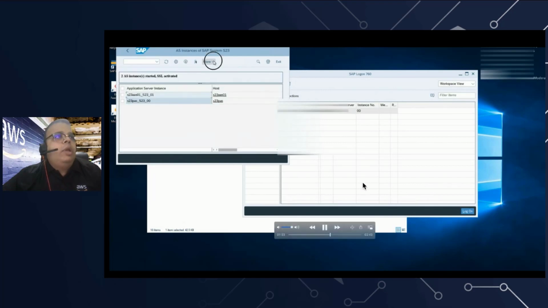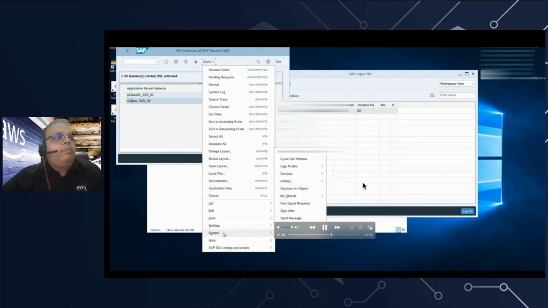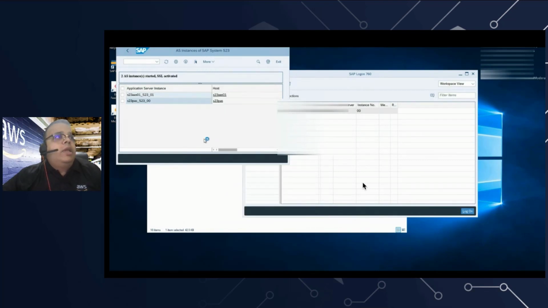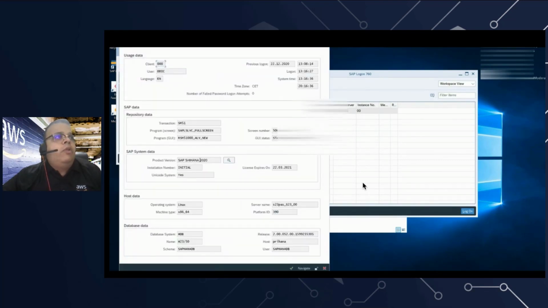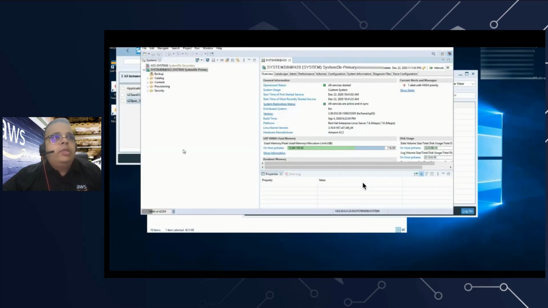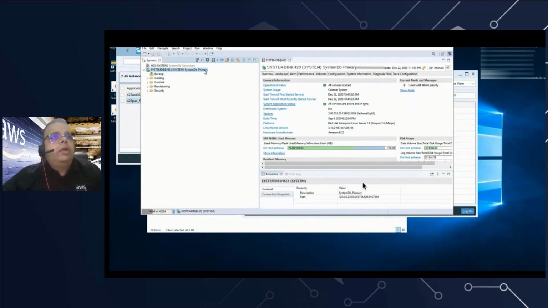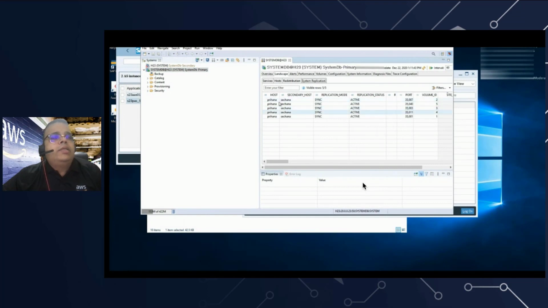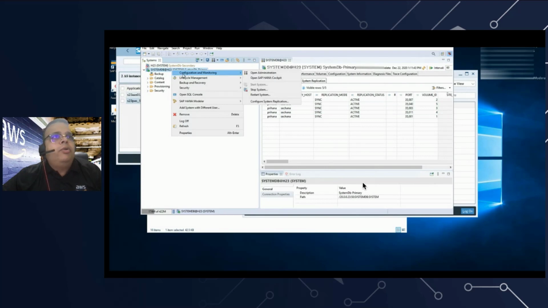You see here, 2 application servers installed. System is S4 HANA, all verified. Okay, let's go ahead. Remember, we installed AWS backend agent. Before that, let's check the HANA system replication. HSR is configured, Pri HANA, Sec HANA. Sync, it's on, replication status is active, all good.